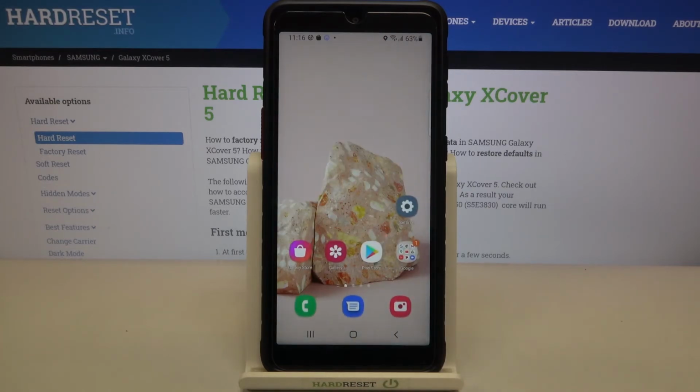So actually this is it. This is how to update your apps in Samsung Galaxy XCover 5.